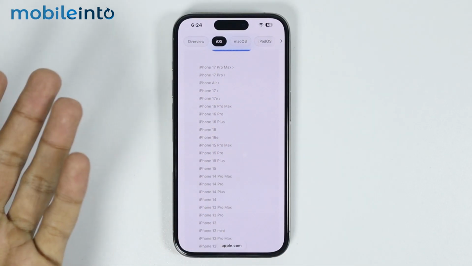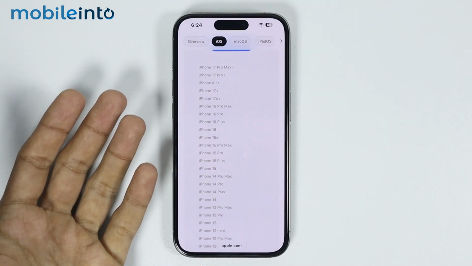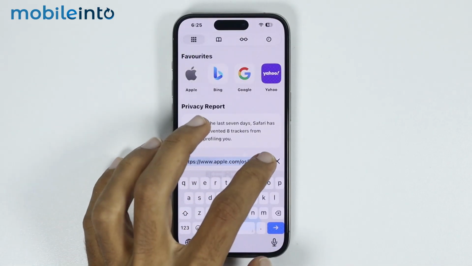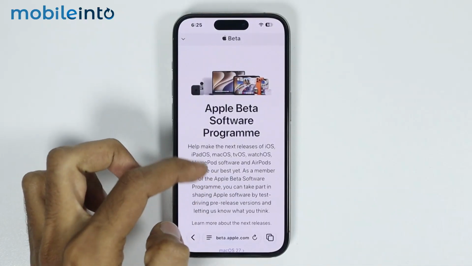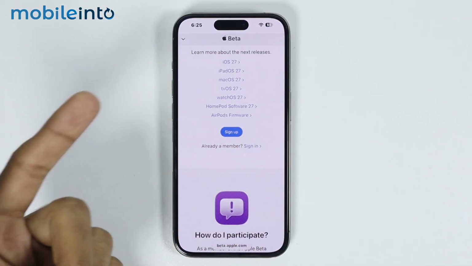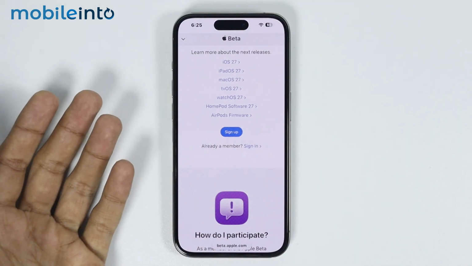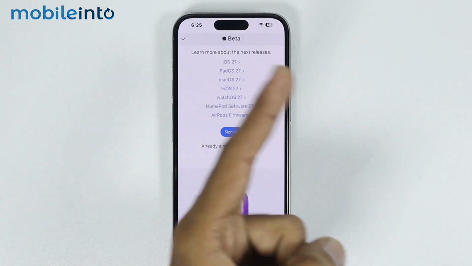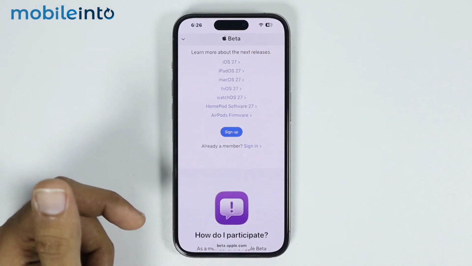But if you can find the name of your iPhone in the list over here, then just enroll your Apple ID into the Apple Beta program. To do that, in the Safari web browser, just search this. And on this website, just tap on sign in and sign into the same iCloud account which you're using on your iPhone. Now I have already made a video on how you can update your iPhone to the iOS 27 beta version. You can find the link of that video in the icon up here, or you can find the link of that video down in the description.